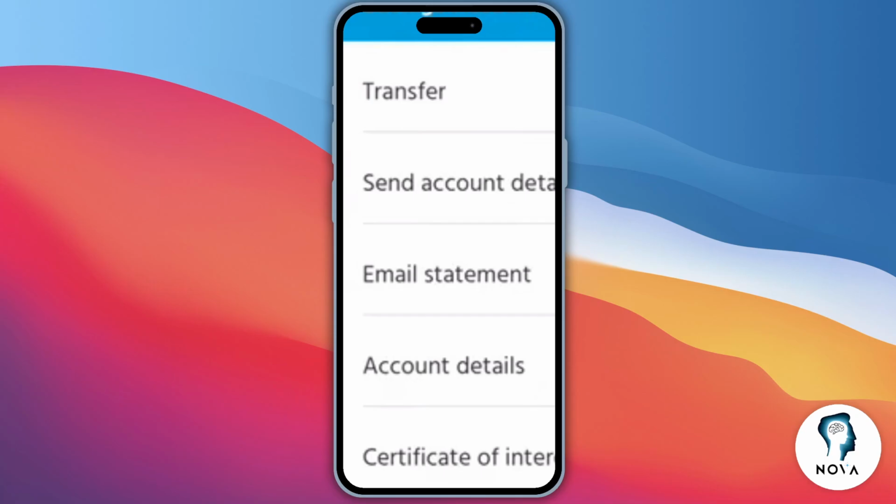Once you choose Send account details, you'll find two options, whether to send this by SMS or email. If you choose SMS, of course, you will have to enter your phone number. But if you choose email, you'll have to enter your email address. Then you can just go to your email address and they will send you a PDF.